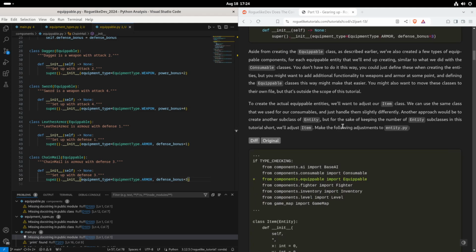Okay, aside from creating the Equippable class as described earlier, we've also created a few types of equippable components for each equippable entity we'll end up creating, similar to what we did with the consumable classes. You don't have to do it this way. You could just define these when creating the entities, but you might want to add additional functionality to weapons and armor at some point, and defining the equippable classes this way might make that easier. You might also want to move these classes to their own file, but that's outside the scope of this tutorial.